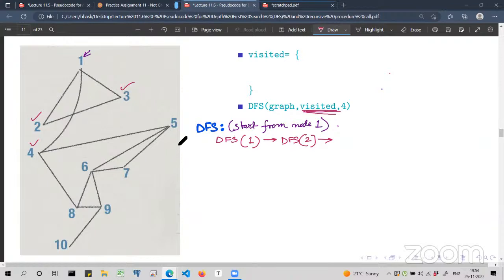Fine. So the next call would be DFS of 2. I would check the neighbors of 2. And neighbors of 2 are what? 1 and 3, because this edge is there and this edge is there. But obviously 1 I would not take because 1 is visited, so I would go for DFS of 3. Please keep in mind this 3 is because of 2.